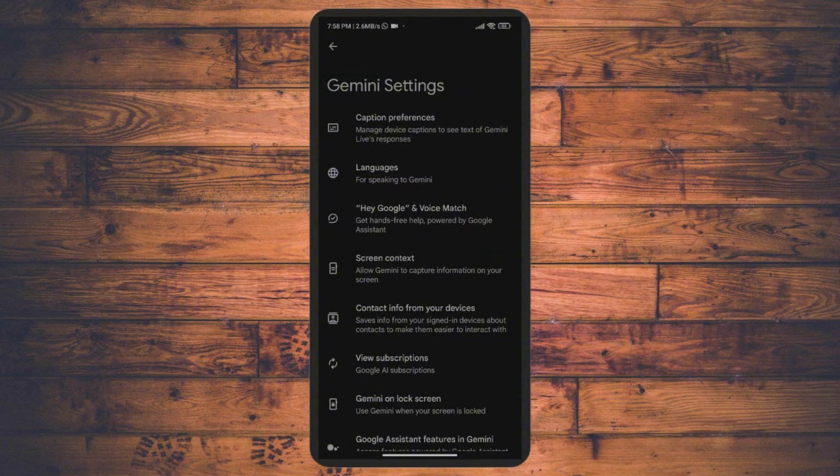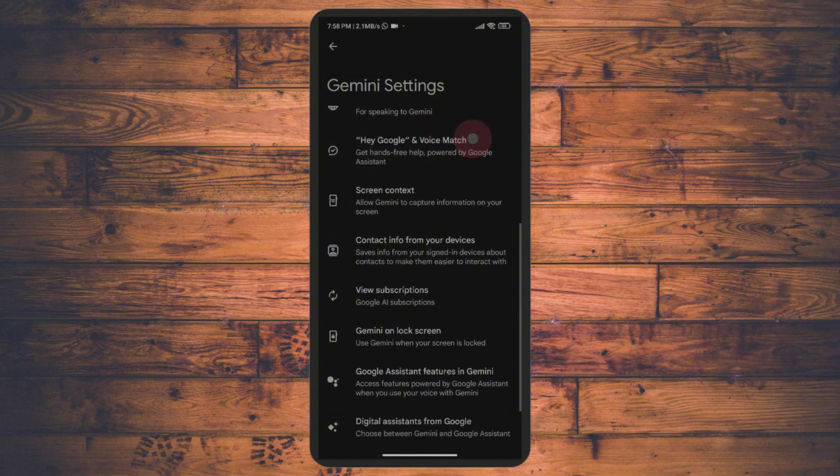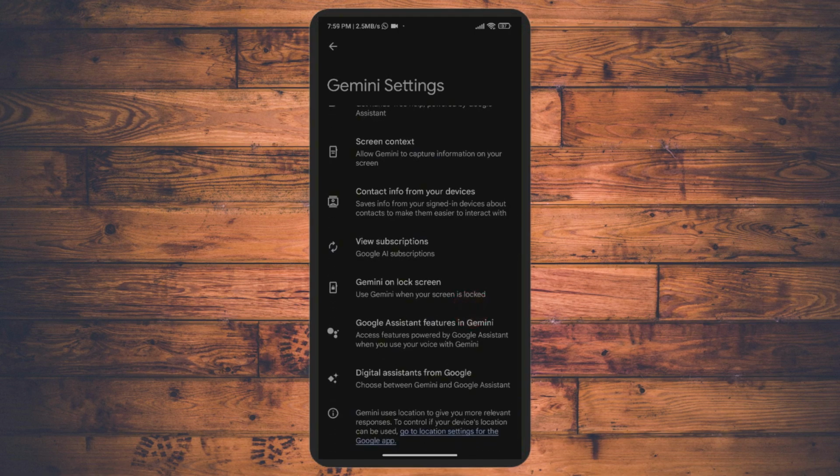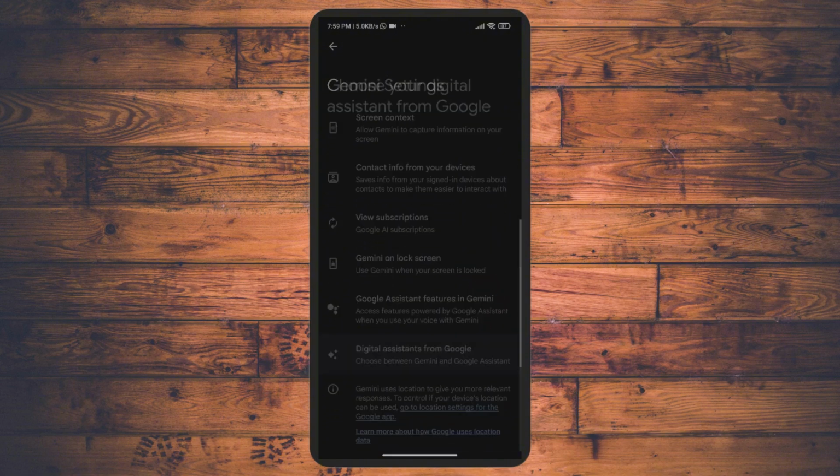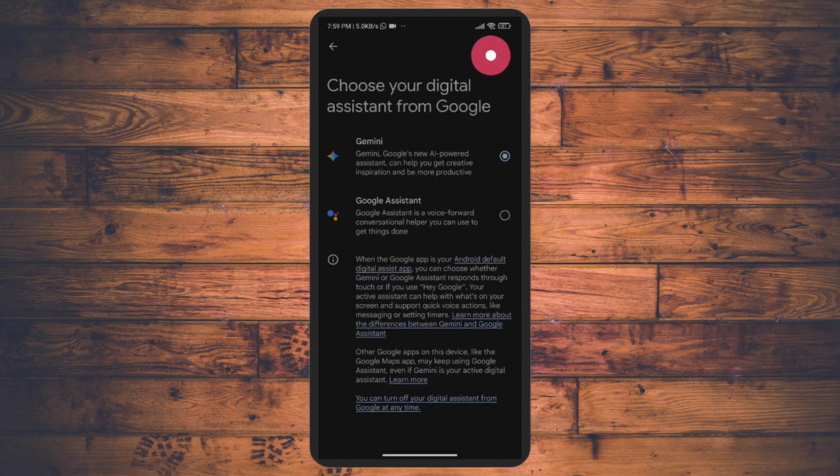And there's also the Hey Google and Voice Match option. You can use this option in order to make your voice match model so that Google will only respond when it recognizes your voice. And that's how you can go and do it. There's also the digital assistance option from Google, and if you click on that, you will see that Gemini is selected as your default assistant. That's how you can go and do this.